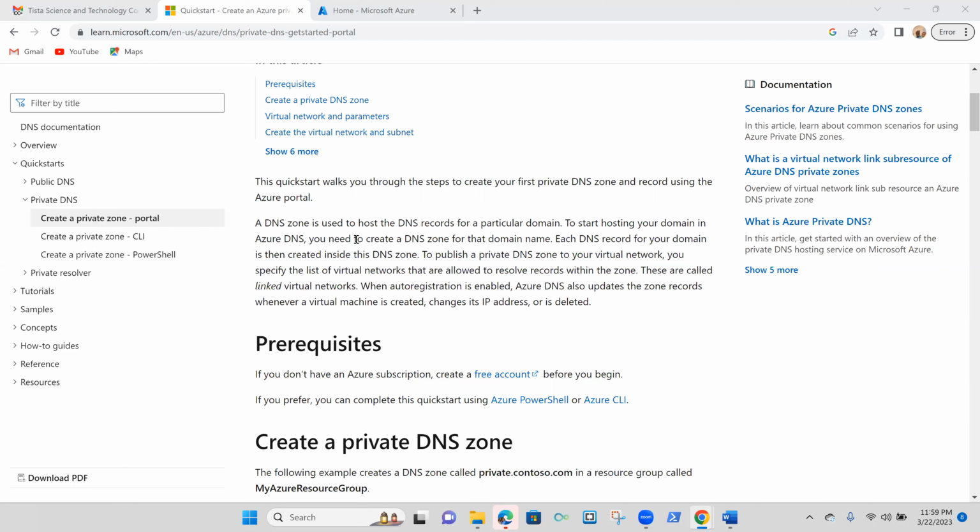To publish a private DNS zone to your virtual network, you specify the list of virtual networks that are allowed to resolve records within the zone. These are called linked virtual networks. When auto registration is enabled, Azure DNS also updates the zone records whenever a virtual machine is created, changes its IP address, or is deleted.